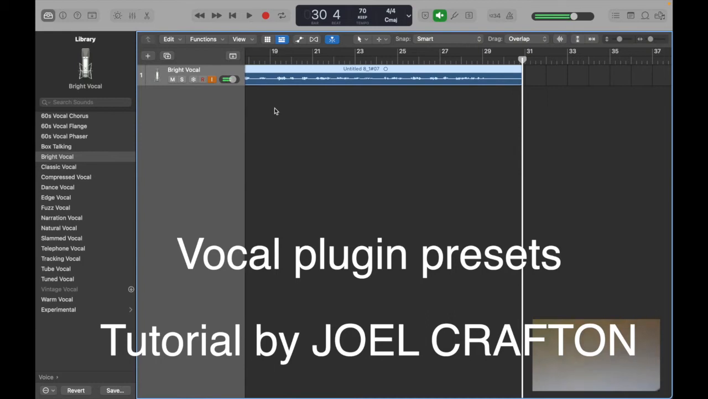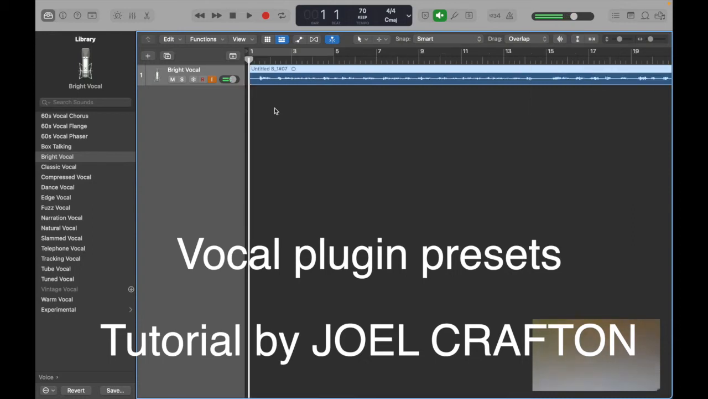I can hit the space bar because I was recording at the same time, so you'll be able to hear me. I hit return, space bar to play. I hit the space bar to stop. I can hit return to go back to the beginning.